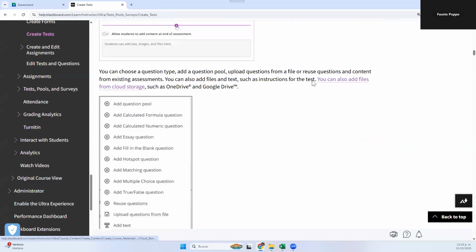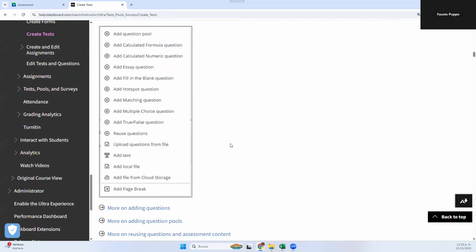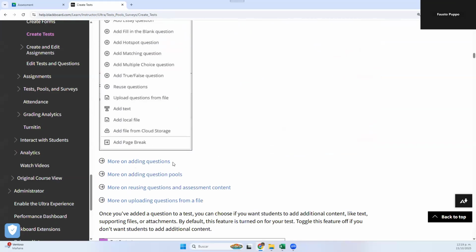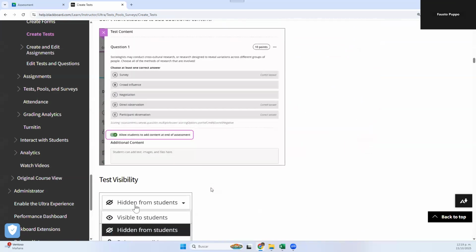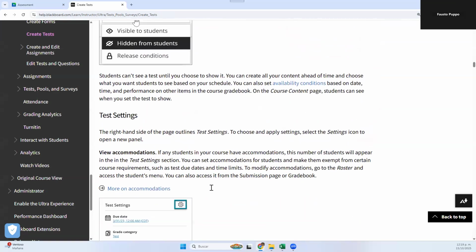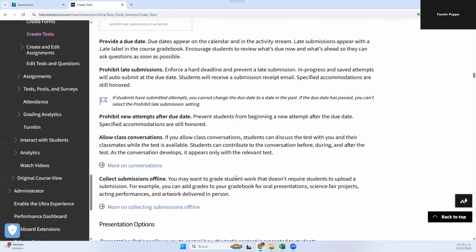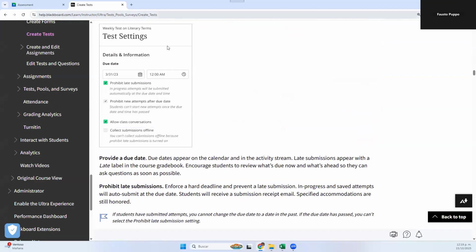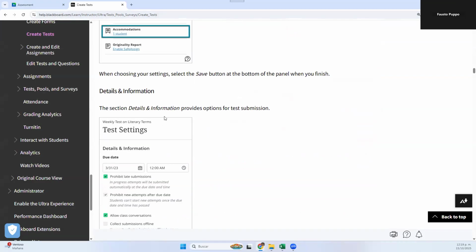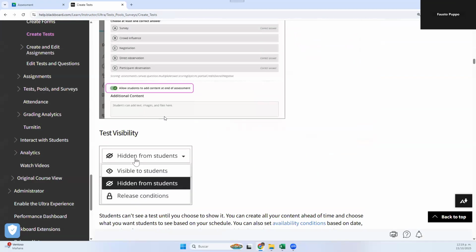Okay, you can also add files from cloud storage, and there is a link. More on adding questions, more on adding question pools, more on reusing questions and assessment content, and so forth. Okay, availability conditions, pretty much everything you need to know, including the settings, which we're going to explore in a moment.